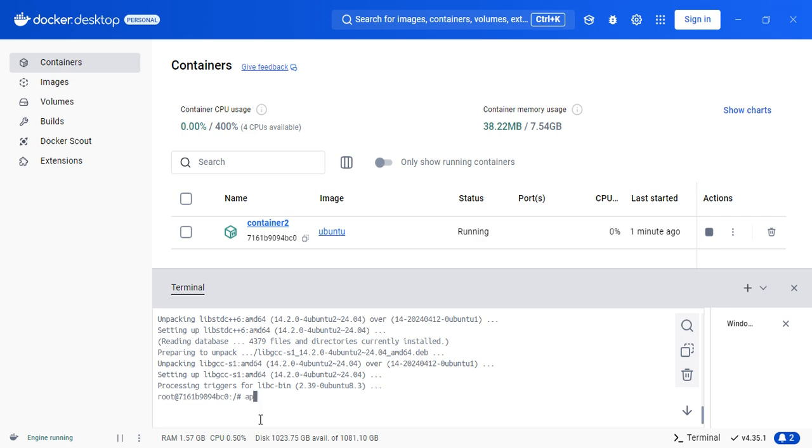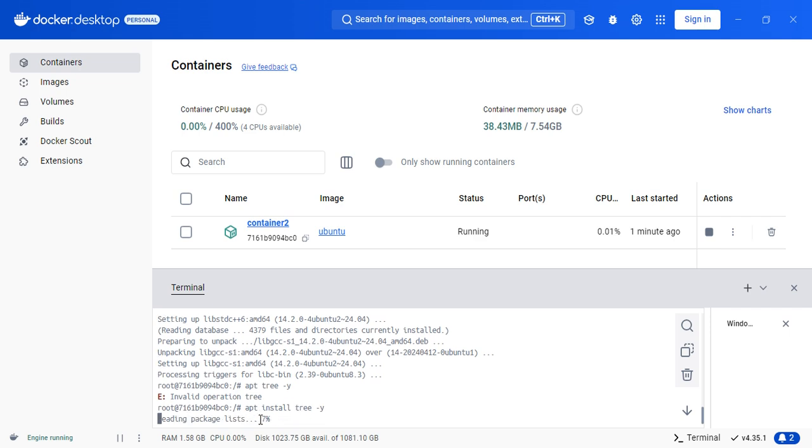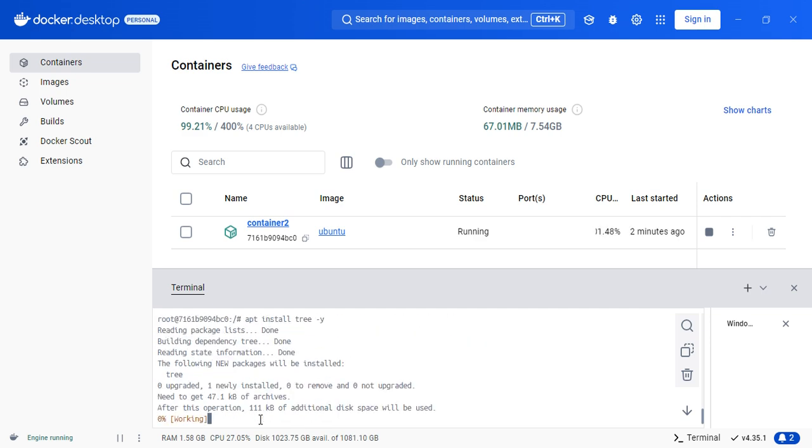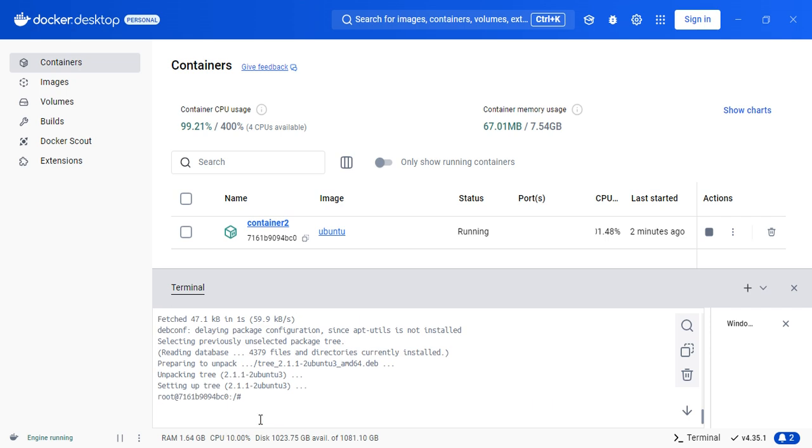Okay, if I want to install tree, apt install tree -y. It will install the tree package. So whatever things I want to install, I can install.